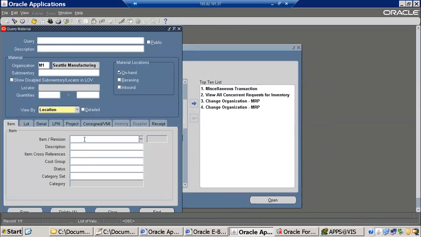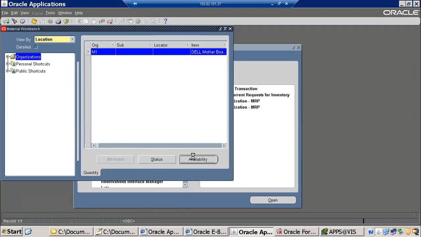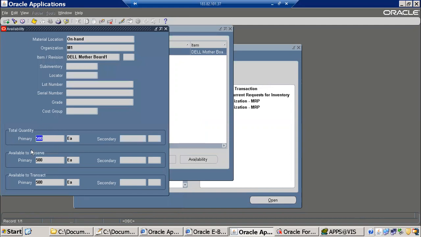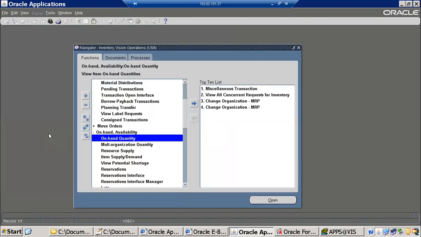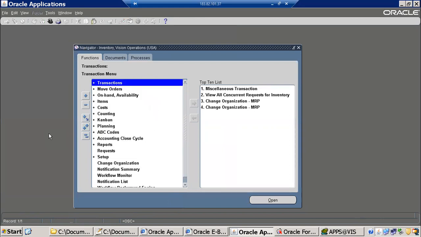The item here, find availability is right now 500. If you want to add 200 more, you tell me now how to do that. I want to add 200 more quantity to the existing item. What's the navigation?